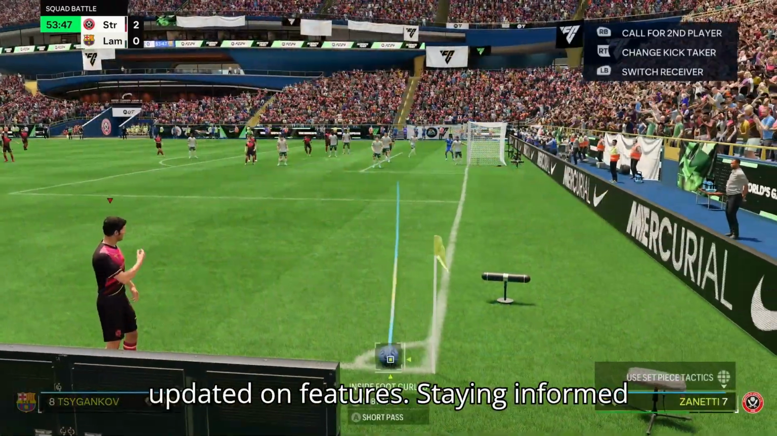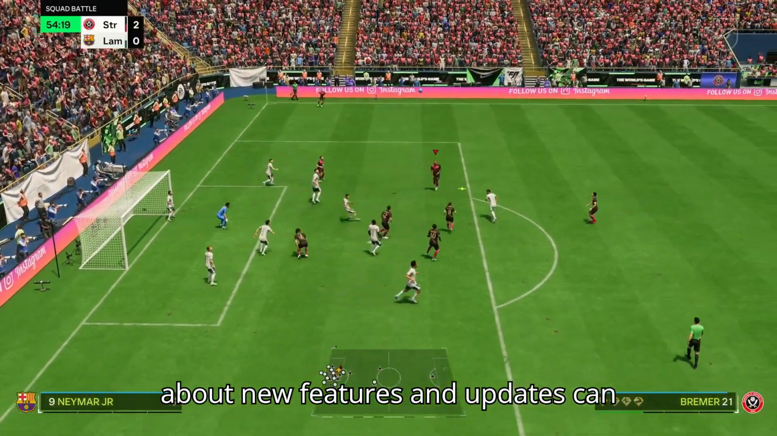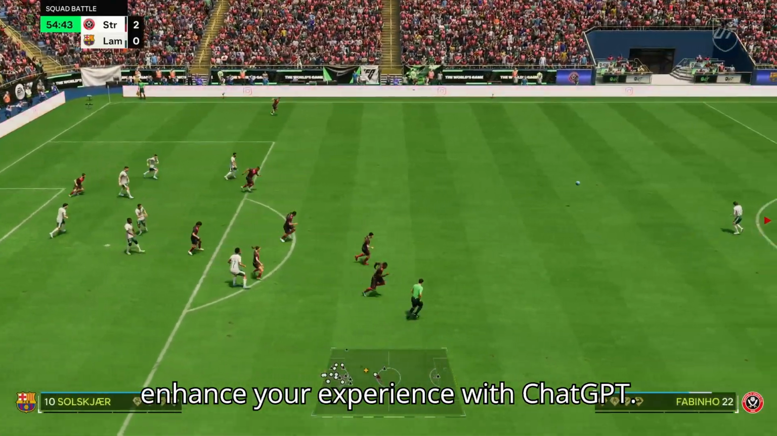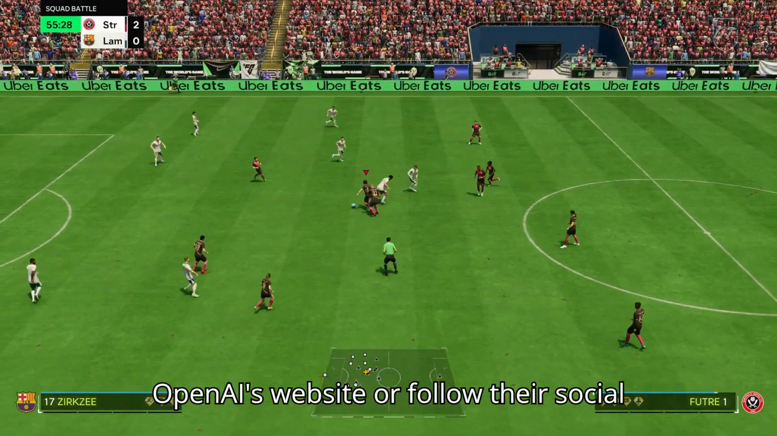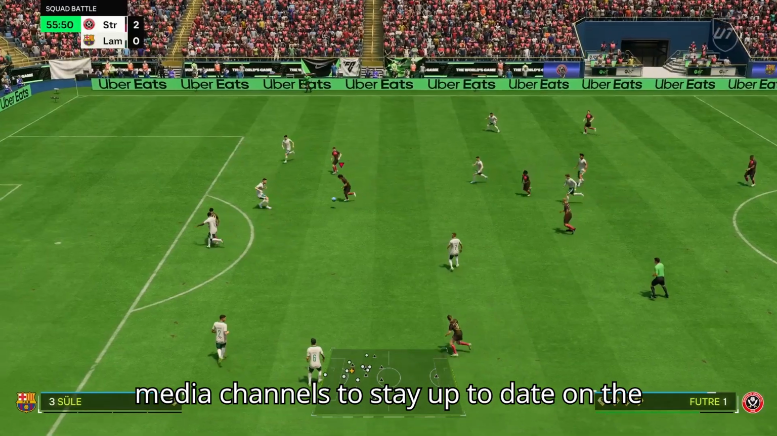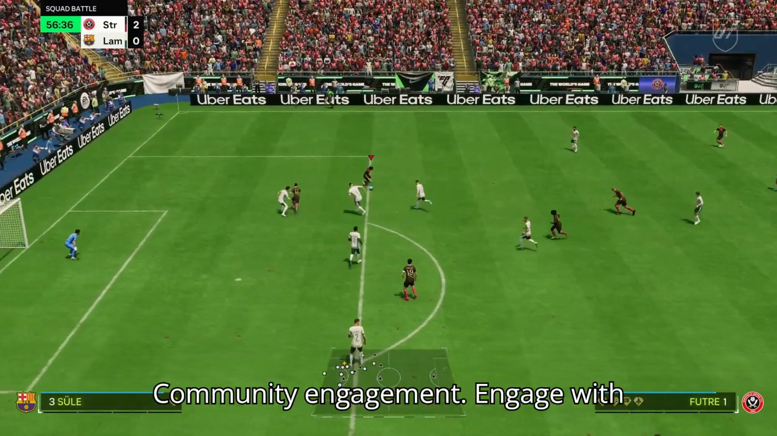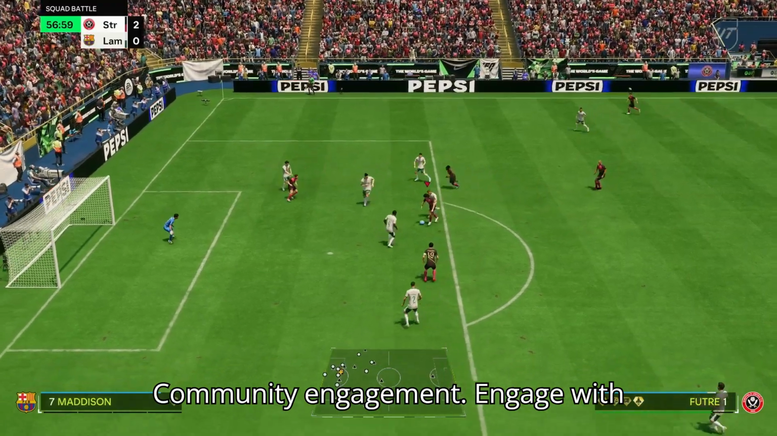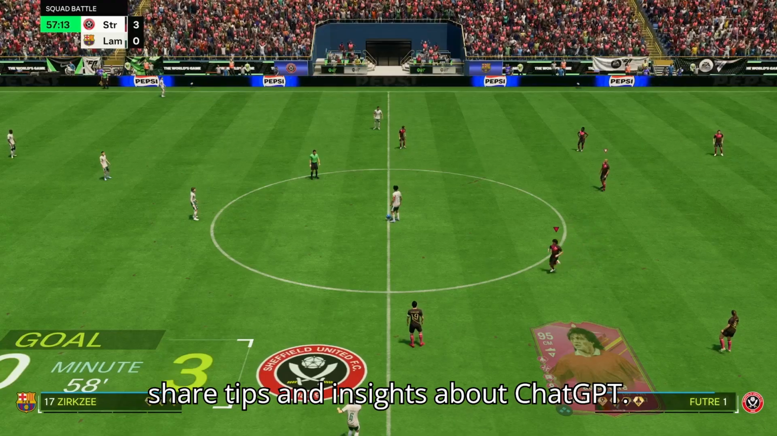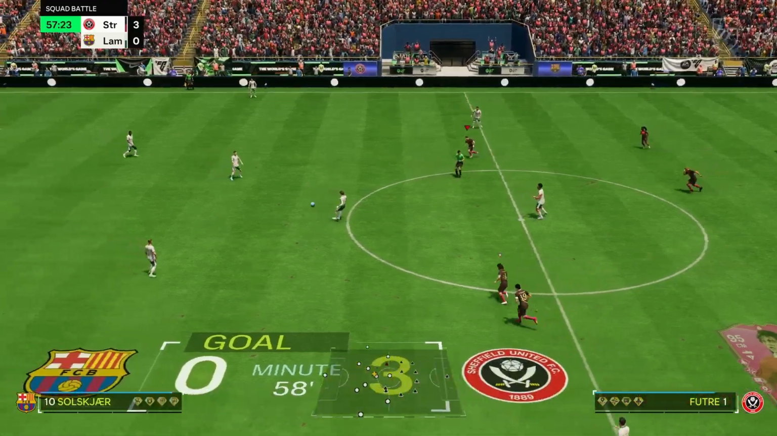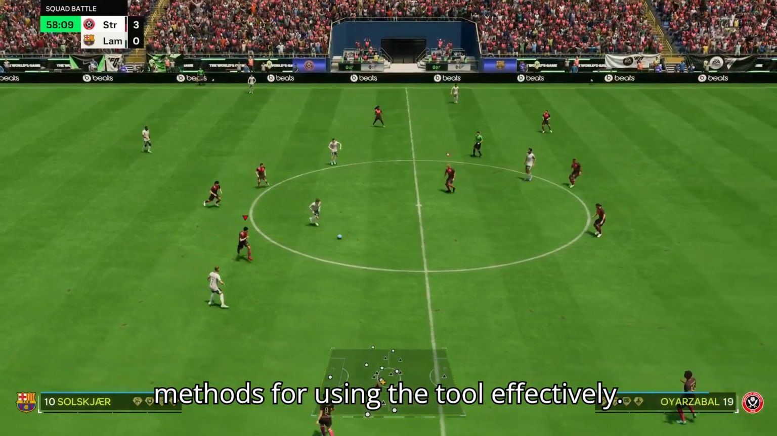7. Staying updated on features. Staying informed about new features and updates can enhance your experience with ChatGPT. Check for updates. Regularly visit OpenAI's website or follow their social media channels to stay up to date on the latest features and improvements. Community engagement. Engage with online communities or forums where users share tips and insights about ChatGPT. This can provide you with new ideas and methods for using the tool effectively.